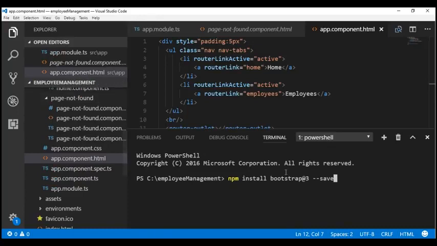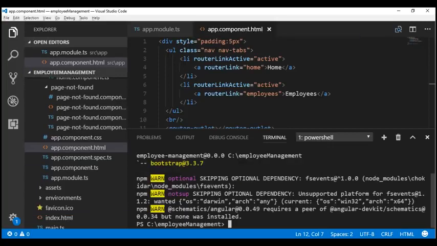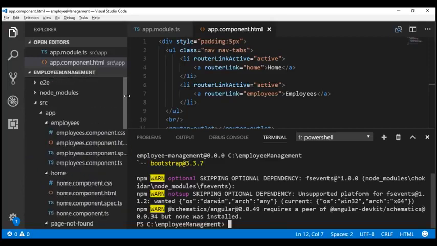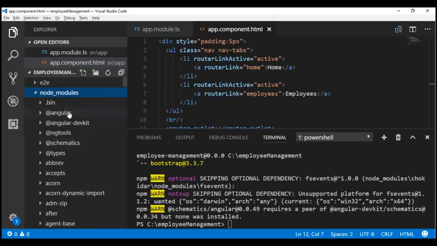Once you have the integrated terminal window open, execute the same command, npm install bootstrap --save, and then press the enter key. There we go. Bootstrap is successfully installed. It's actually installed in this node_modules folder. So within this folder, we'll find a folder called bootstrap.